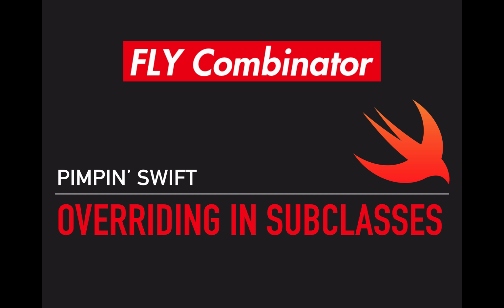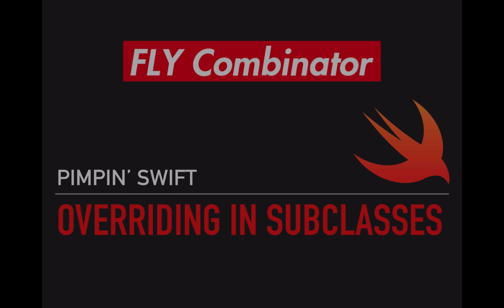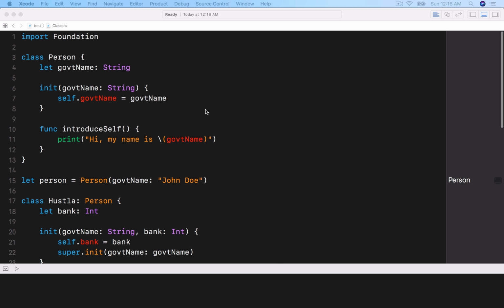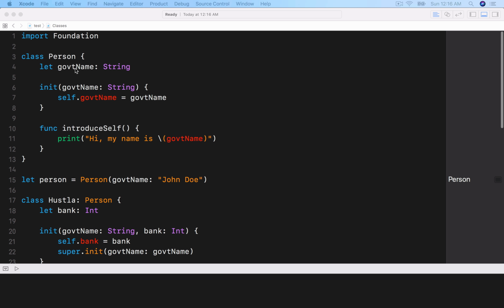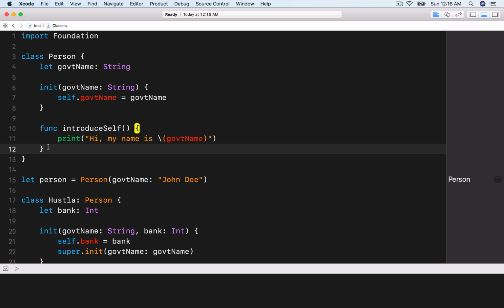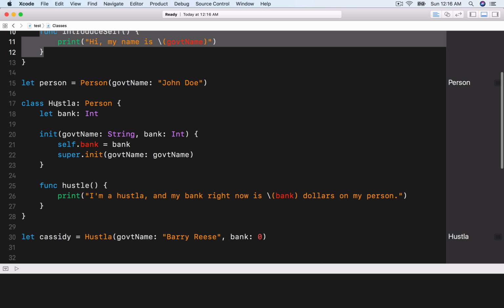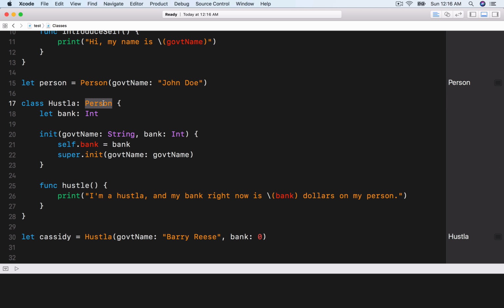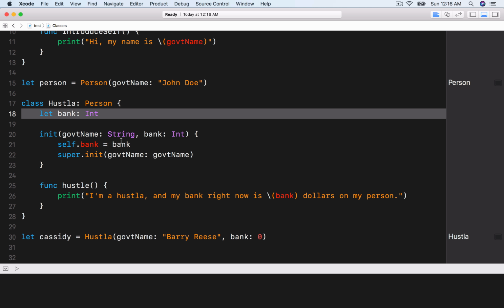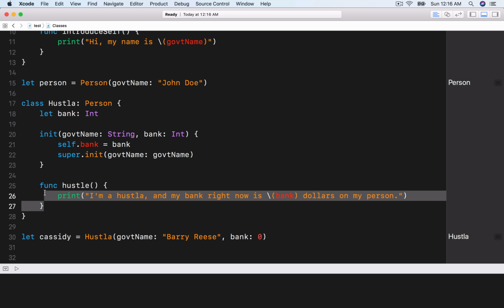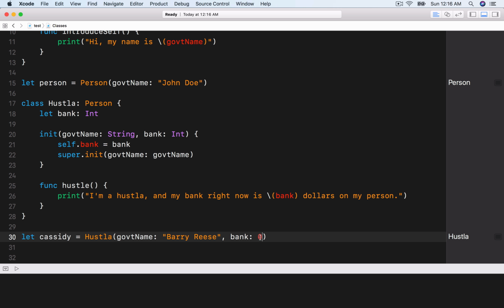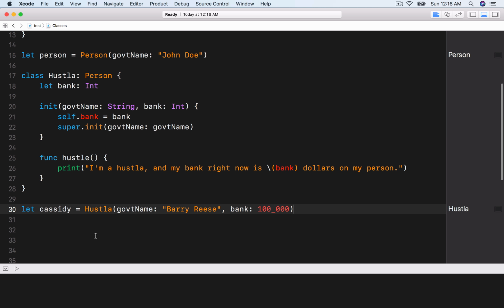We're pimping Swift, and we're going to talk about overriding and subclasses. So here we go. We have the person class, which is just an object with a government name with the function of introduce self. And we have the hustler class, which is a subclass of the person superclass. The new thing about a hustler is that the hustler has a bank, all right? And they also have a new function, hustle, that prints, I'm a hustler and my bank right now is whatever bank dollars on my person. Let's just say a hustler has a good, cool 100 racks. All right, let's run that.